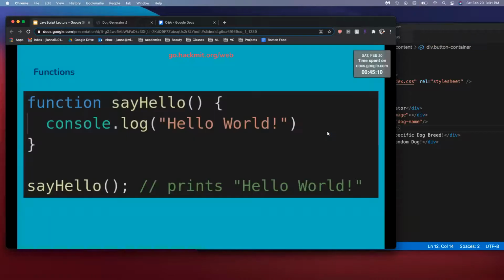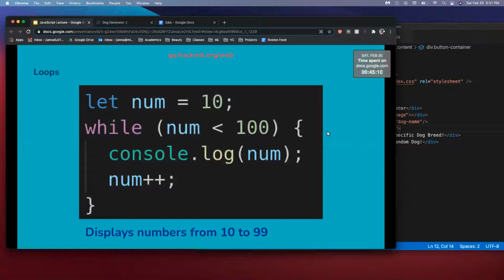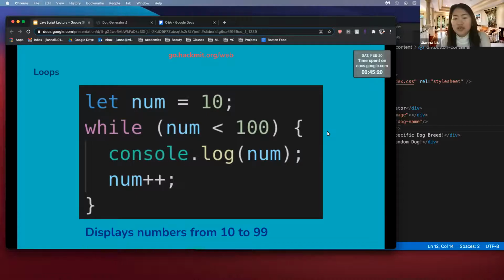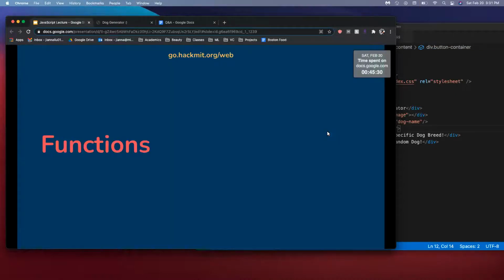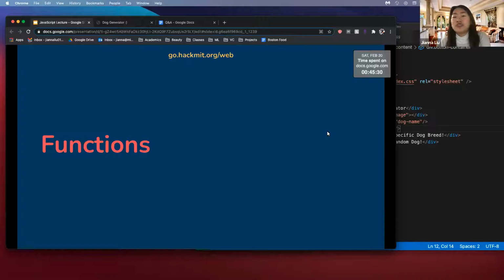Could you go back to the while loop slide? Yeah. Okay, thanks. Okay, yeah, I'm good. Okay, got it. So now we'll be doing functions.